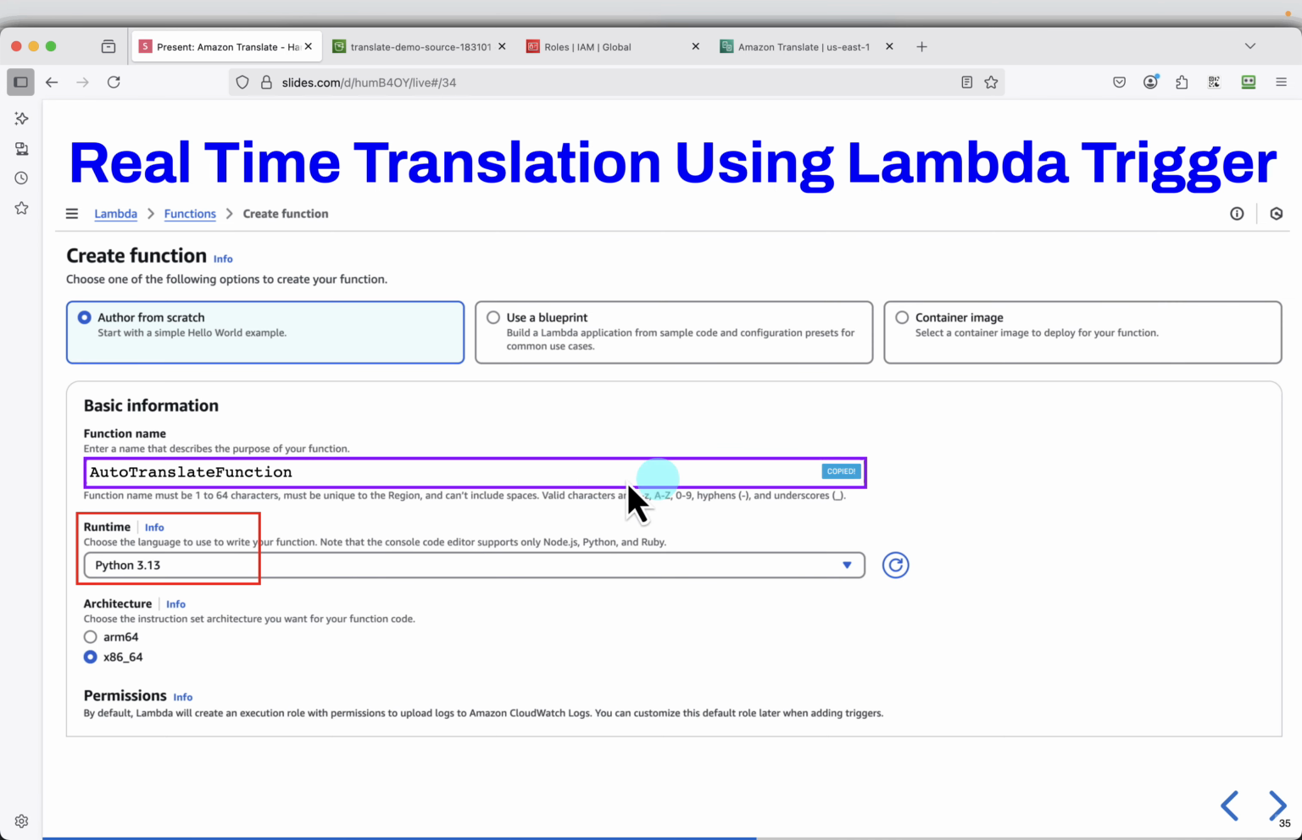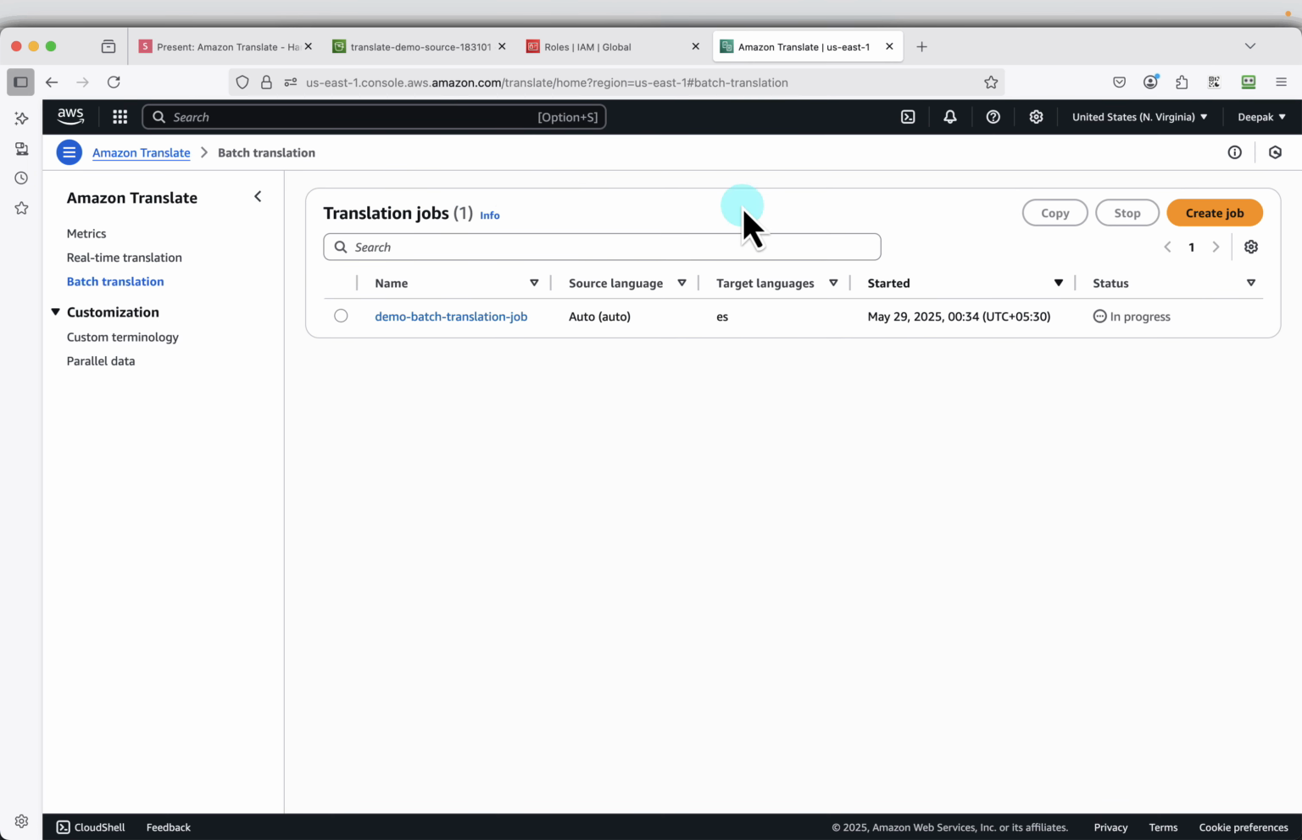So I'll copy the Lambda function. We'll create a Lambda function based on Python 3.13. Let me just refresh once again, and if not, then I will continue. Okay, so it's still in progress.